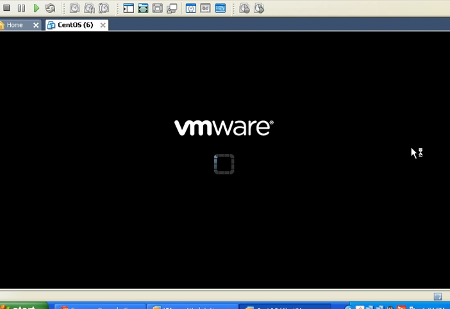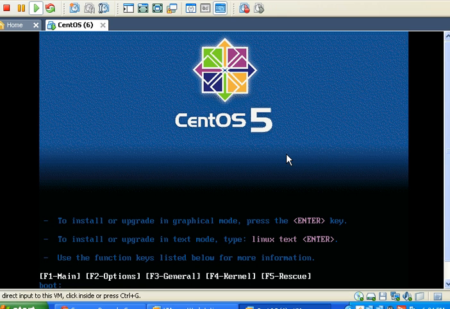Now it's going to initialize the VMware. Here is the CentOS screen. Now it's asking me in which mode I want to install, so I'm going to install it in graphical mode. For that I have to hit enter.